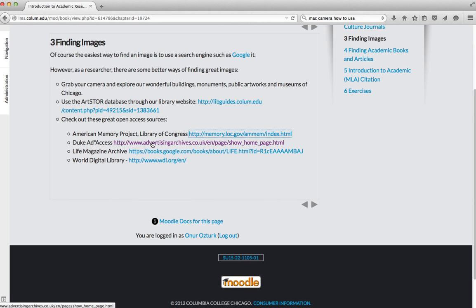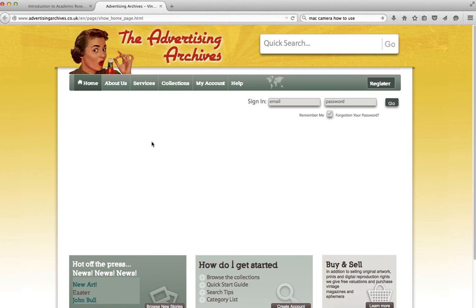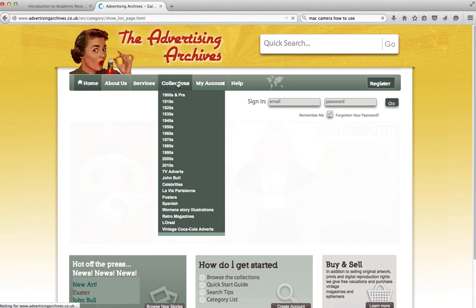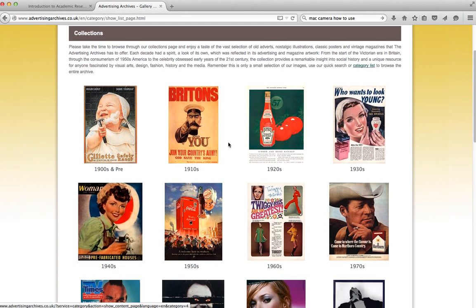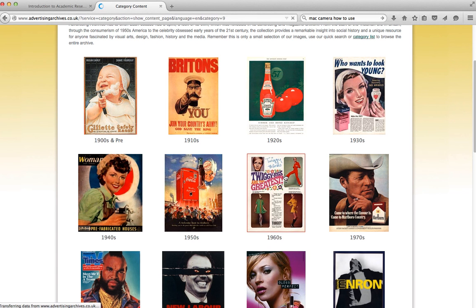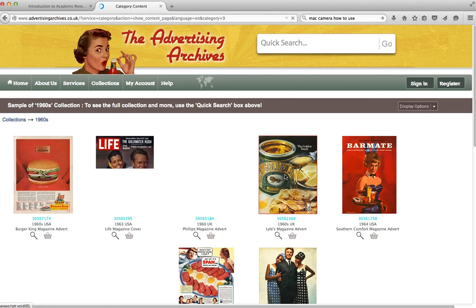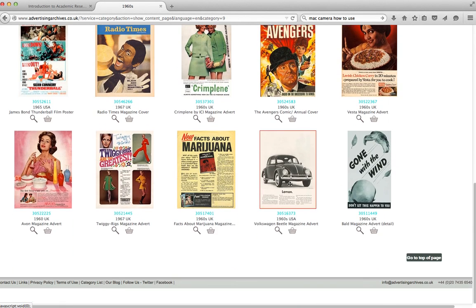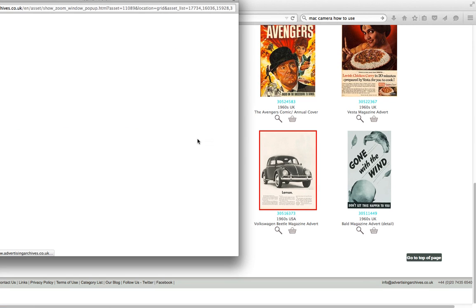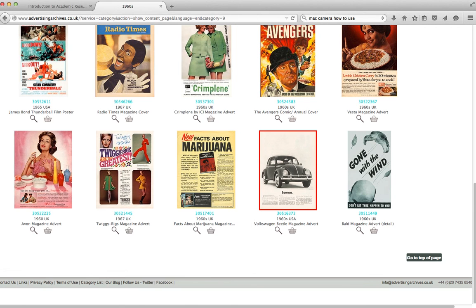Another thing to explore is Duke Ad Access, and this has some historical advertising examples. It's a great advertising archive, and you will have a lot of fun. Come here and look through the collections. You can look at examples from 1910s, 1920s. If you are a Mad Men fan, you can look at 60s. Oh my God, look at this. This is pretty cool. So explore this. This is really nice. Oh, that's not good. But here is one of the most popular ones, and I think there was a reference to that in Mad Men. Anyway, enough about Mad Men.